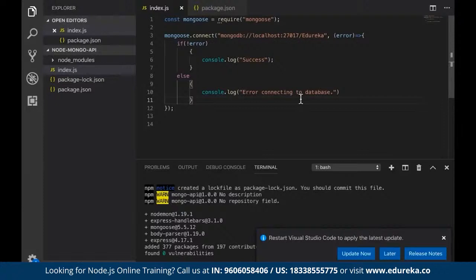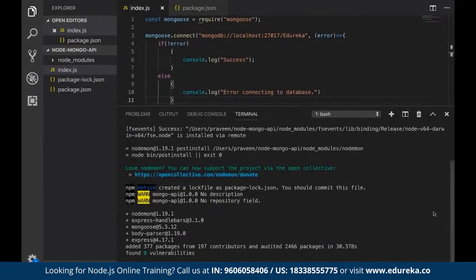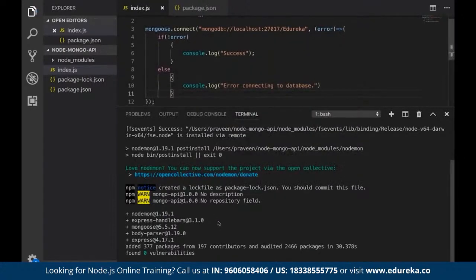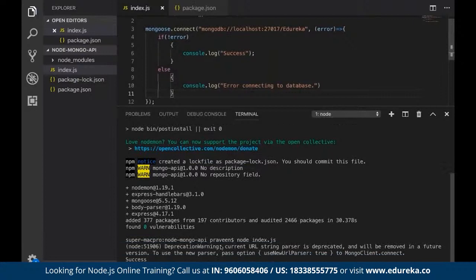Once you're sure that it is running, you can just start this Node.js project. So in the earlier examples, what we did is we ran the command node index.js. So it gave me an error that the current URL parser is deprecated. So I have to pass another option to it.